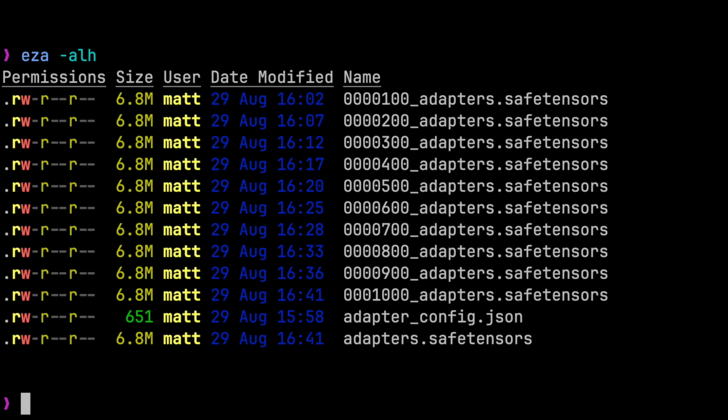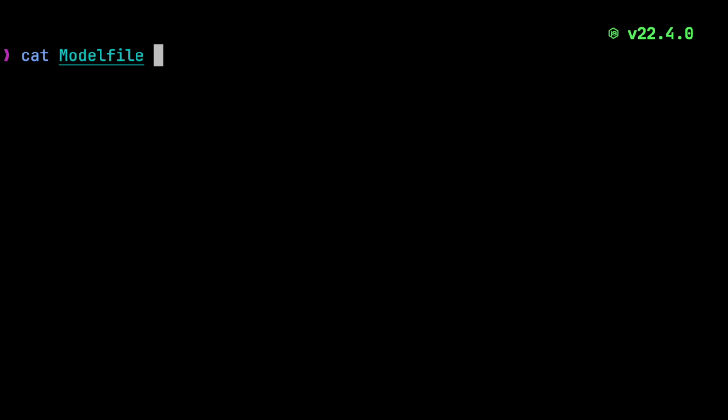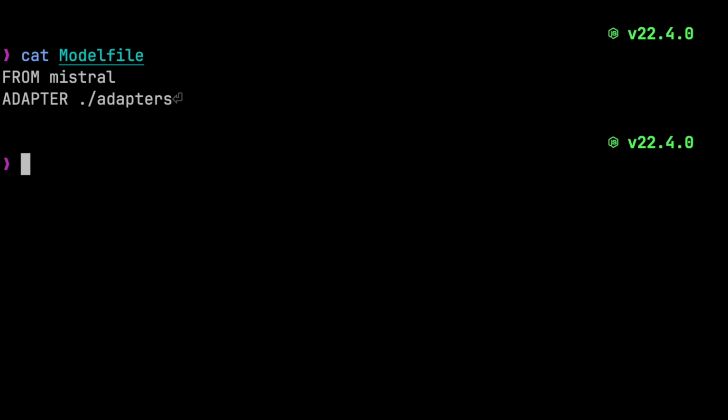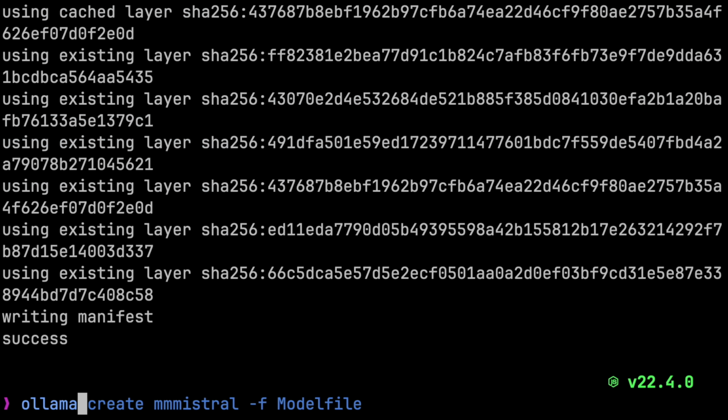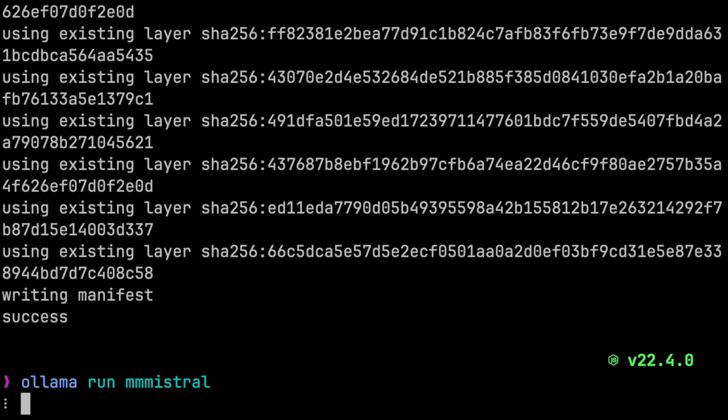When it's done, you have a new directory called adapters, and in there you'll find the safetensors files and a config file. So now we need to define a new model using our adapter. Since we use Mistral, we can create a model file with FROM set to Mistral, and ADAPTER set to the directory with our new adapters in it. Now ollama create mistral -f modelfile, and this will take a second or so. And now you can run ollama run mistral, and we can start using our fine-tune of Mistral.